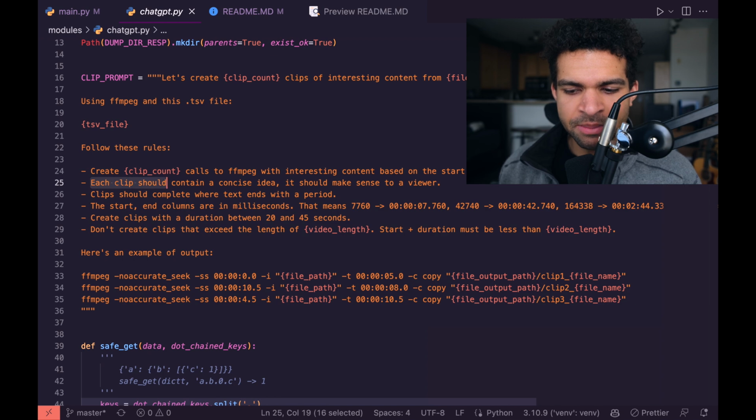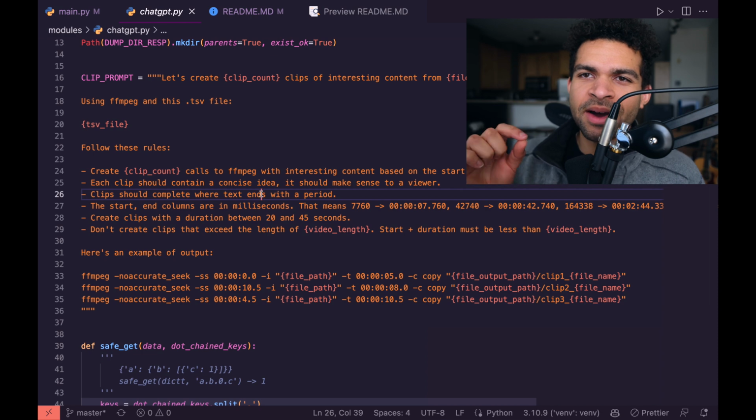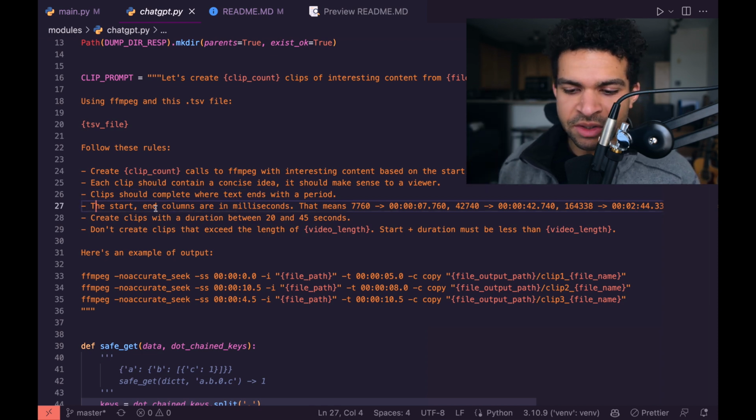Then I say each clip should contain a concise idea. It should make sense to a viewer. Clips should complete where text ends with a period. So this is really important. If you don't specify this, it cuts off randomly in the middle of sentences, which isn't ideal, obviously. The start and end columns are in milliseconds. And so there are just a couple additional things you need to specify here so that GPT doesn't get confused.